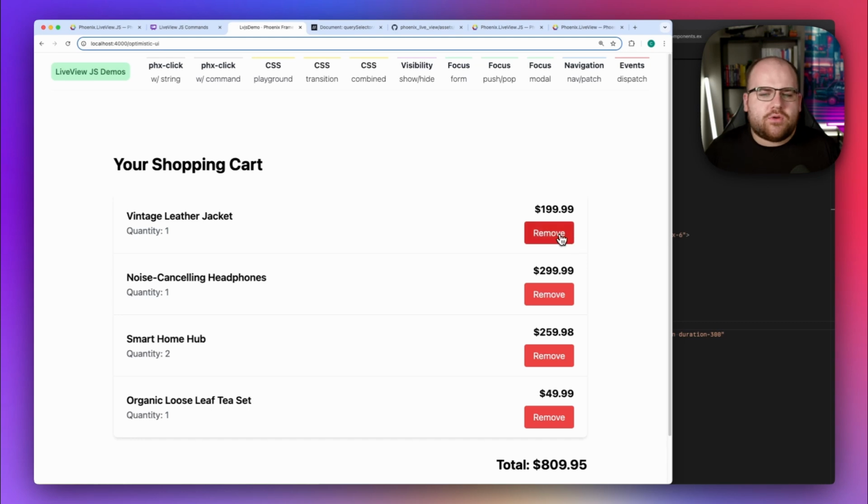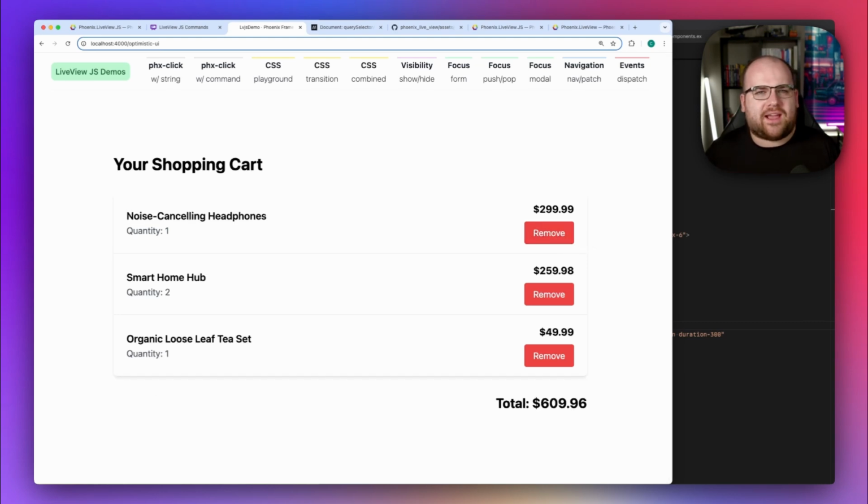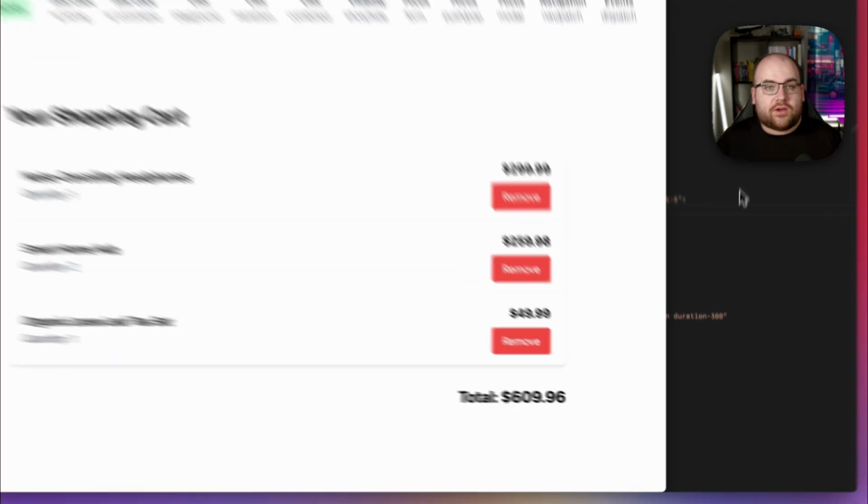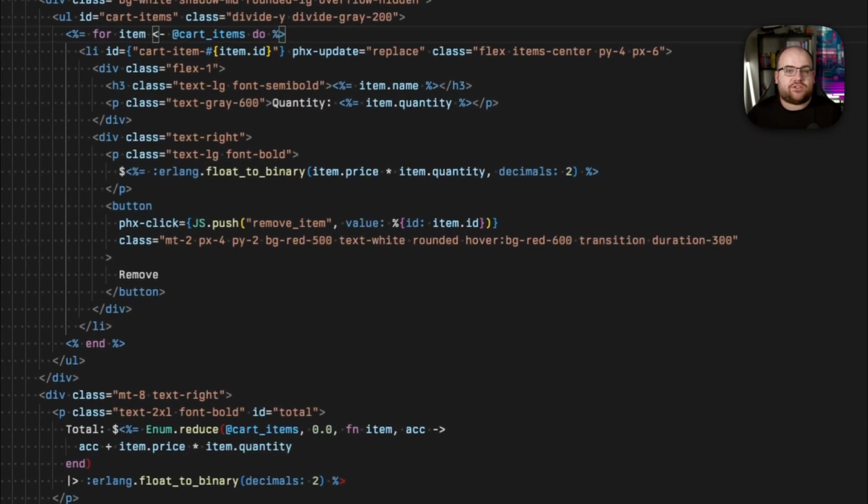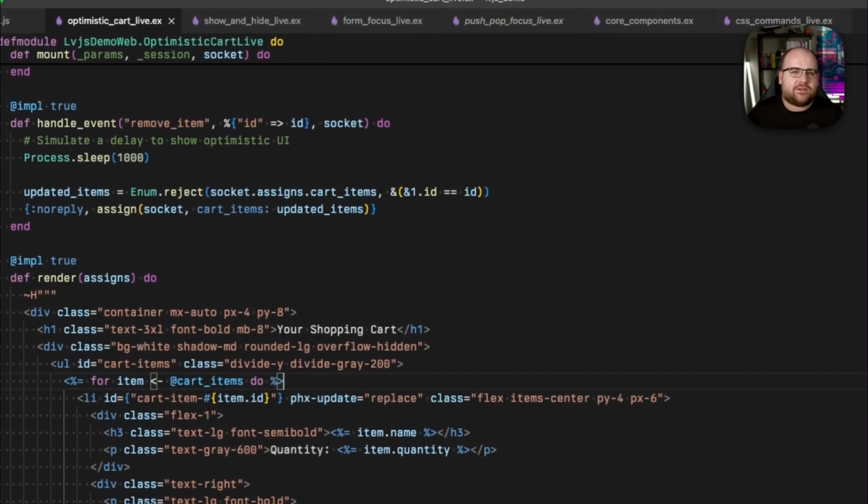When I click the remove button, I don't get any feedback, and then the item just disappears a second later. This is obviously not a good experience. In the code, the button has a phx click attribute that is set to a push command. This pushes the remove item event, passing the item's ID as the value. But the event handler takes around a second to process, and the user doesn't get any feedback while they wait.